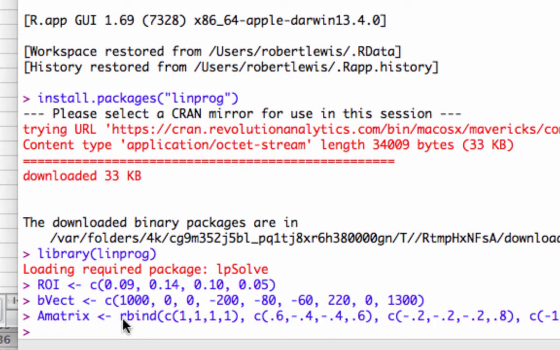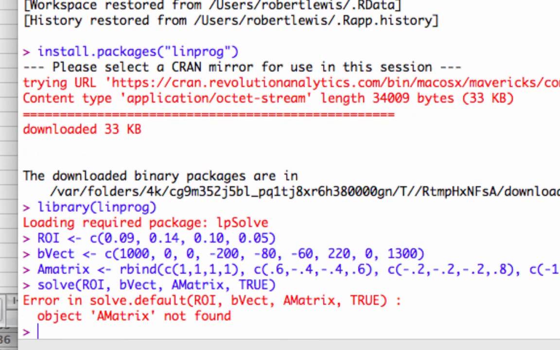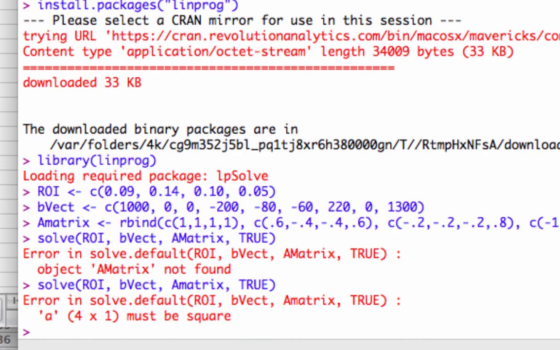Now the final step to do this is type in solve. And we're going to throw in our ROI row of numbers, and we're going to throw in the B-vect, and we're going to throw in the A matrix, and we're going to say true. And I'll explain what that means later. A matrix not found. Oh, because I capitalized the M. Let's make that lowercase. Error in solve, default, ROI, B-vect, A matrix, true. A, 4 by 1 must be square.